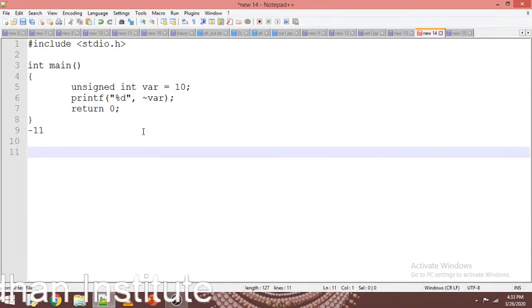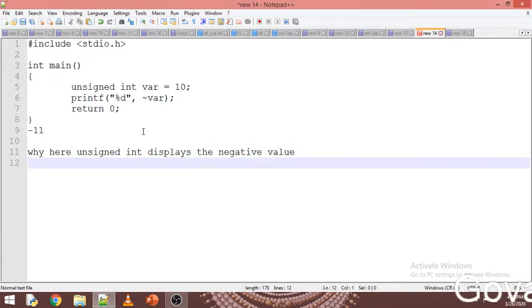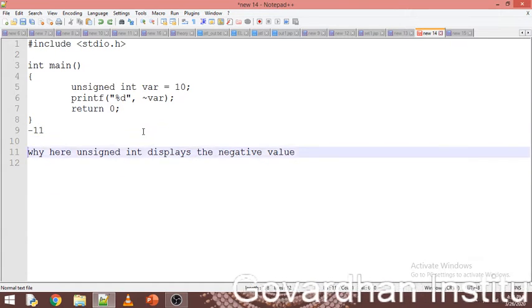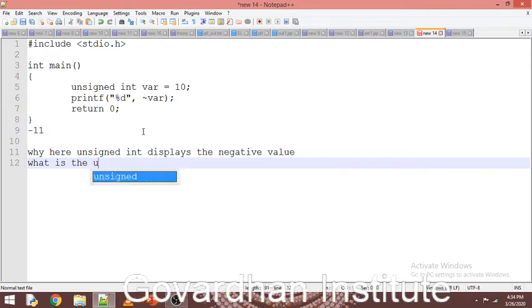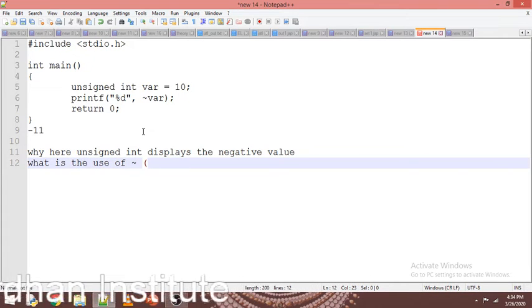The first thing: why here does the unsigned integer display a negative value? That is the first one. And the second question is, what is the use of the tilde sign? As I told, the tilde sign is used to generate one's complement.